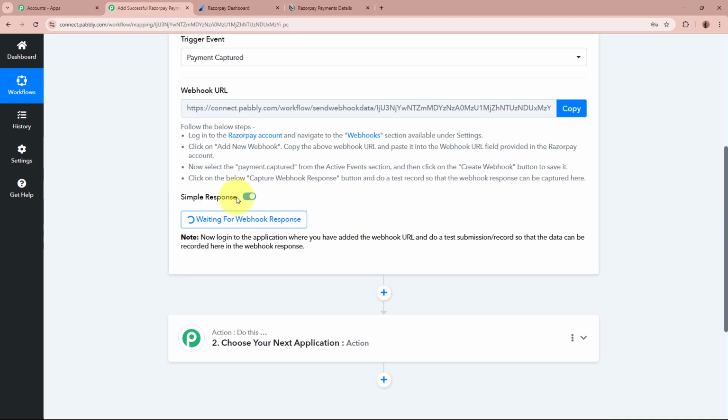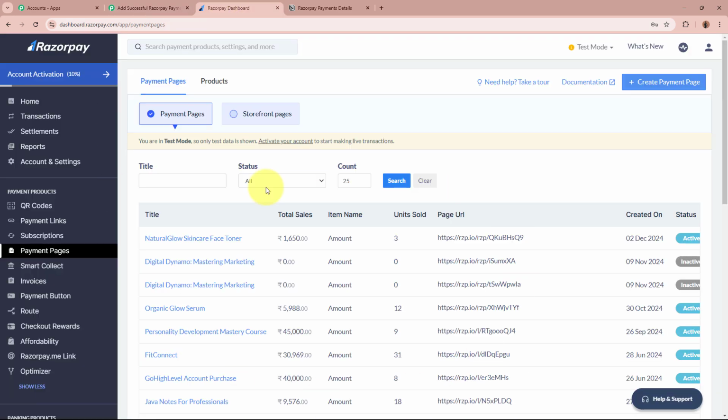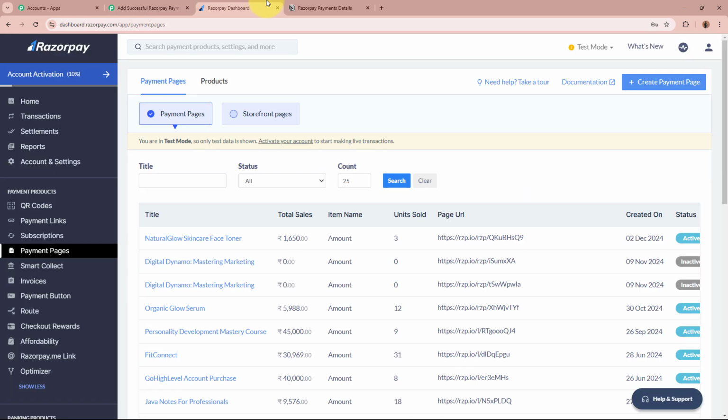You can see right over here it is saying waiting for webhook response. So now to check whether Razorpay is successfully connected to Pabbly Connect or not, we are going to do the test purchase with the help of Razorpay. We're going to do the test successful payment using Razorpay, and after doing the payment, we're going to check whether Pabbly Connect captures the response of the test payment being done or not, okay?